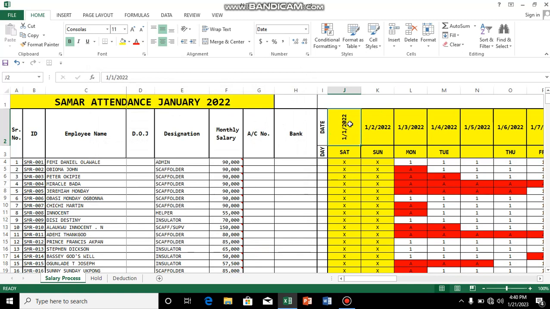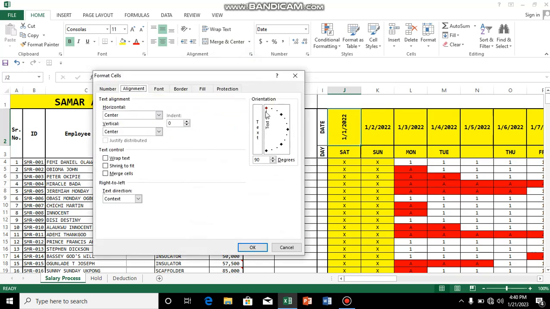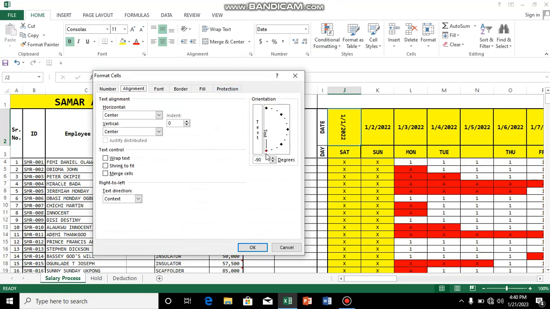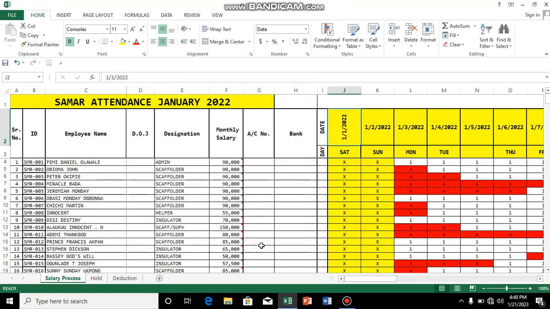So we can make it vertical, or we can still do it vertical from the down part. You can see the text that is written on it. That means minus 90 degrees. So you see that the date started from up to down. I don't prefer it like this. I write my date like this. So look at the write-up like this. We have seen that this is now written vertically.